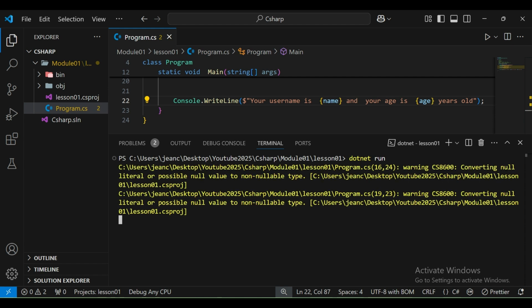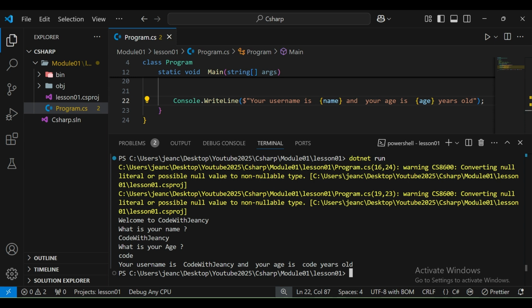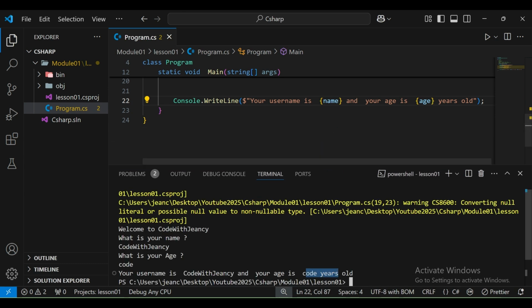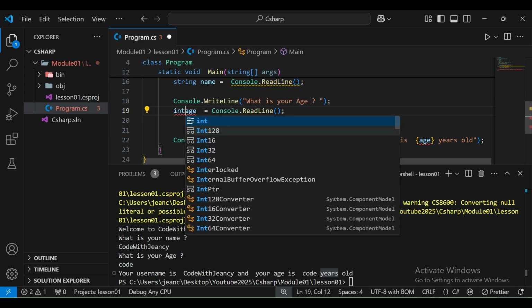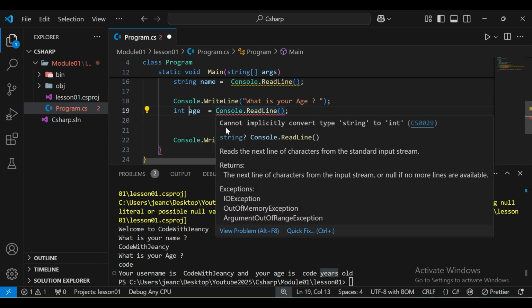Another user can come and type his name, Code with Jancy, and then his age, like "code". Your name is Code with Jancy, and then your age is code, right? But we don't want code here, so it doesn't make sense, right? To prevent this, you will need to change the age to an integer. If you want to change the age directly, let's try it. It won't work. It will be an error, right?